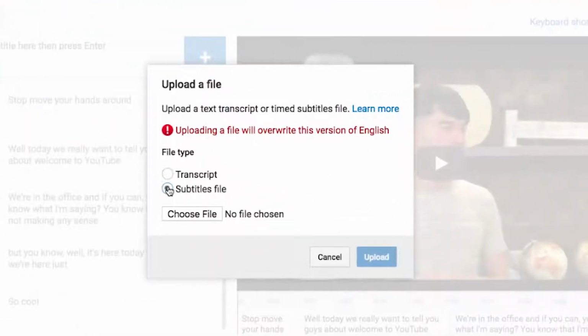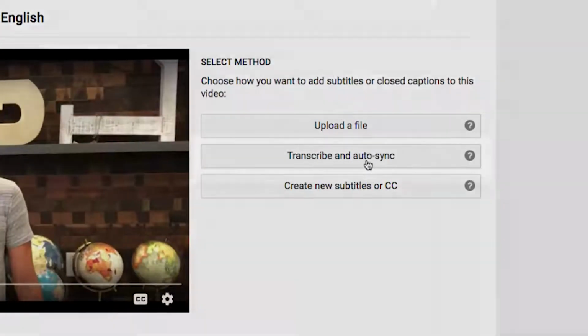There are a variety of websites where you can do this, and there are some companies that you can pay and they'll caption a video for you. This type of file will contain both the text and the time codes for exactly when each line of text should be displayed. Some files also include position and style information, which is particularly important for deaf or hard of hearing viewers. The next is Transcribe and Autosync.